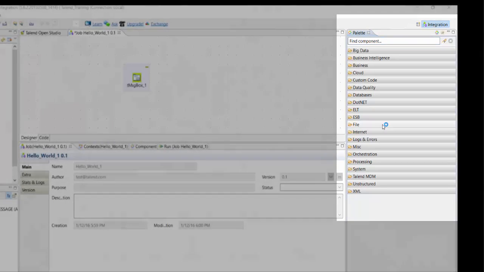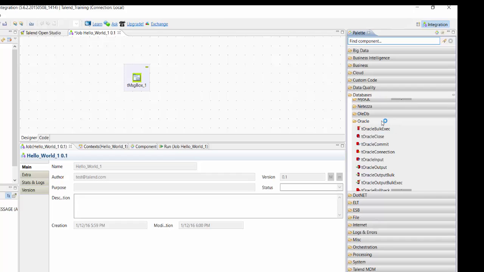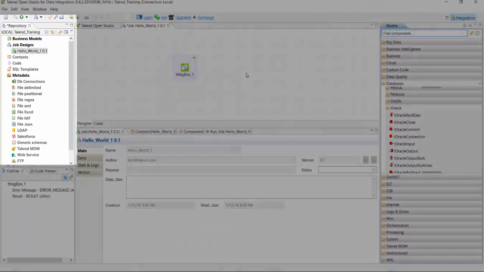Similarly, if you want to fetch the data from an Oracle table, you will go to the database, select your Oracle database, and there select the type of function which you are looking for. For example, I want to load data to a particular table, so I will select the tOracleOutput component. In case I am not sure which component I need to use, I can just hover my mouse over a particular component and it will list, in brief, the purpose of that component. On the left side, you will find something called repository.